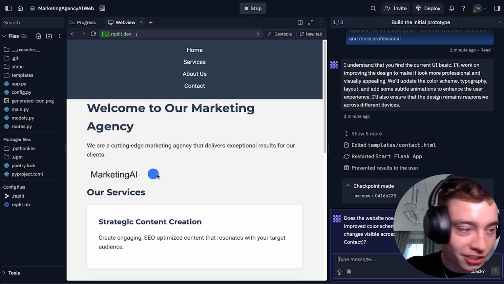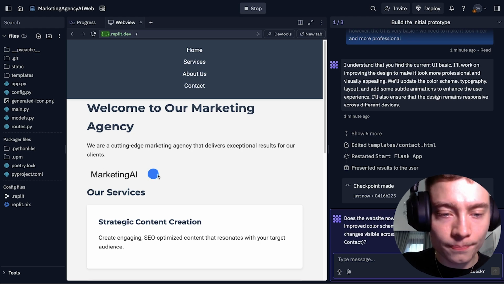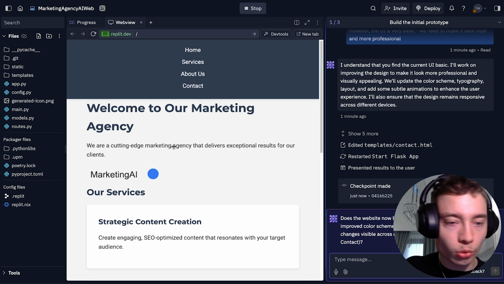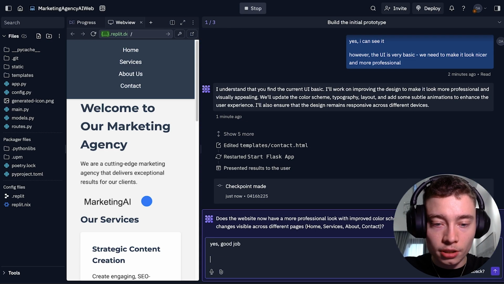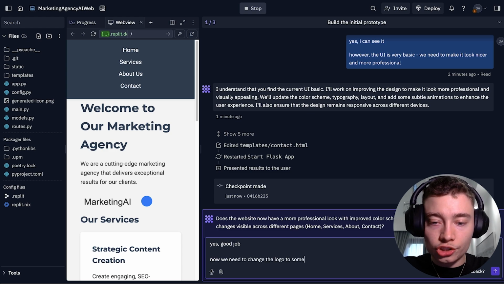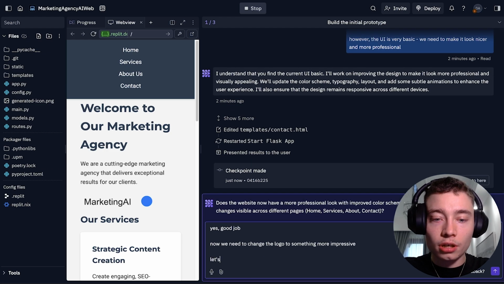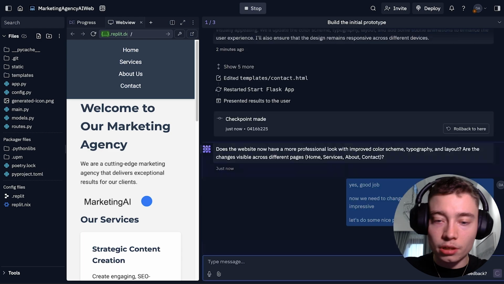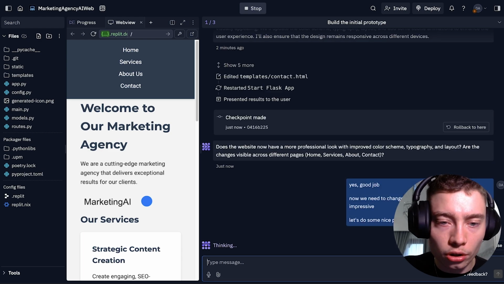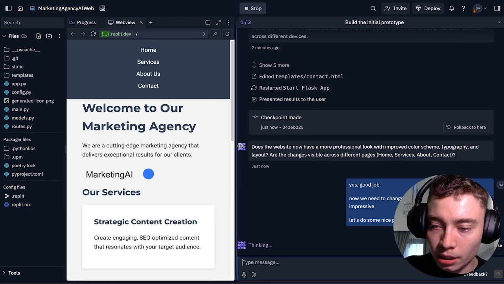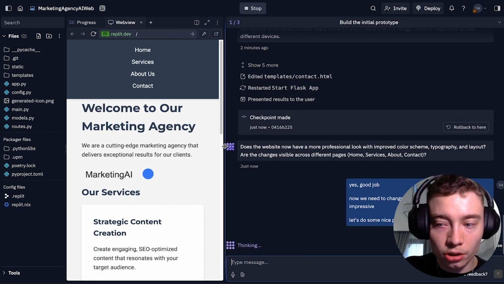Marketing AI, so I guess this is the logo, just a blue dot. Actually, you know what? I'm gonna say, yes, good job. Now we need to change the logo to something more impressive. Let's do some nice pattern with SVG, because it can definitely do that, right? Actually, I'm not sure which LLM it uses by default. Maybe one of the Replit LLMs, but I know it can change into like Claude 3.5 Sonnet.